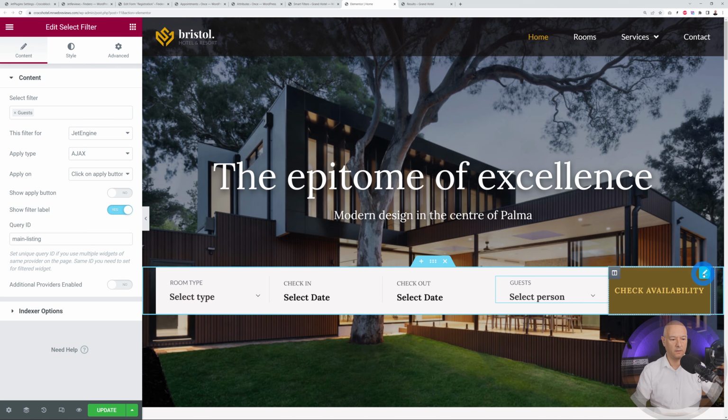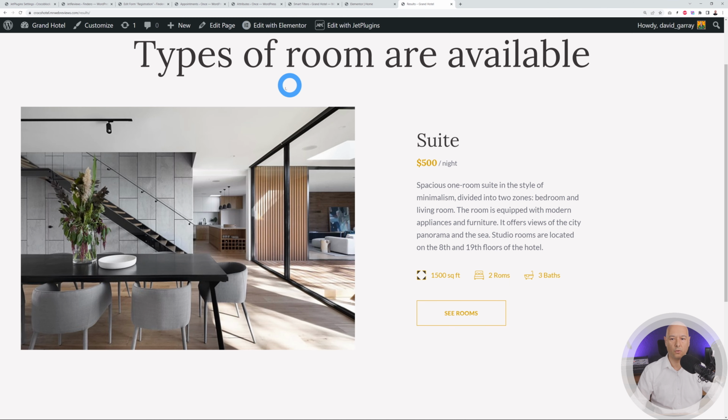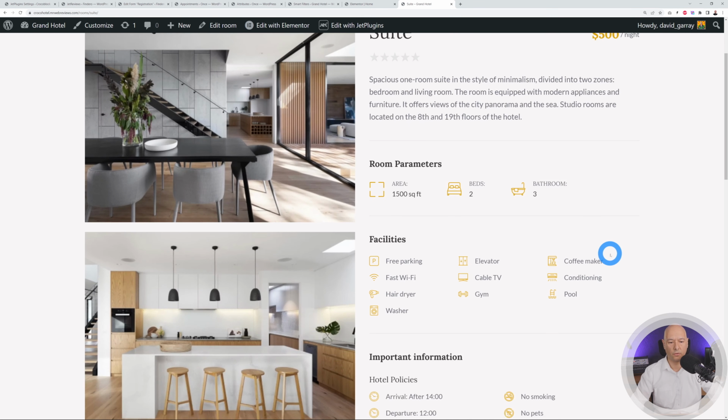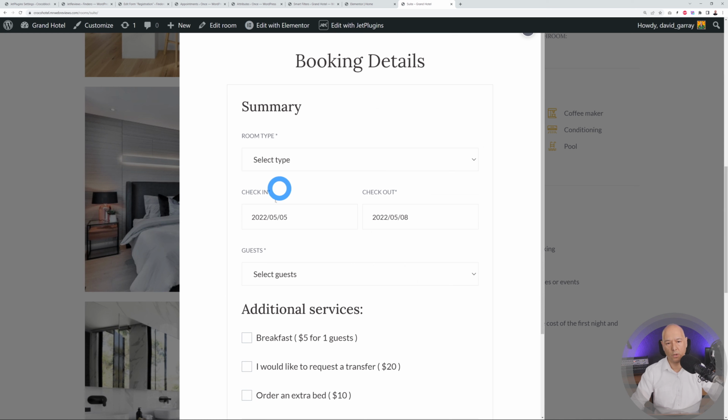And then next we have the check availability button, which is the apply button. As you can see, this is linked to Jet Engine again. And we have the redirect path. So this one is your domain name / and then results in this case. And if we have a quick look here, as you can see in the front end, this is exactly where it is. So results, okay? And this is where all the available rooms will be listed. And then now we can click on see room to book it. So with all the details of the room, as you can see, very nicely done, you know, and then click on book now. And now we have a booking form.